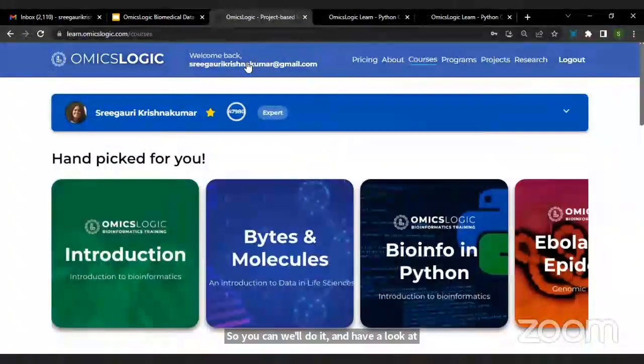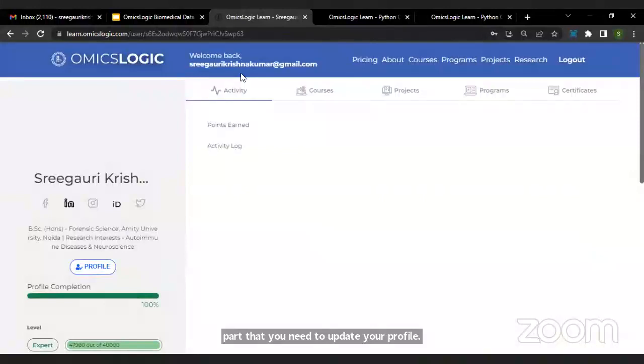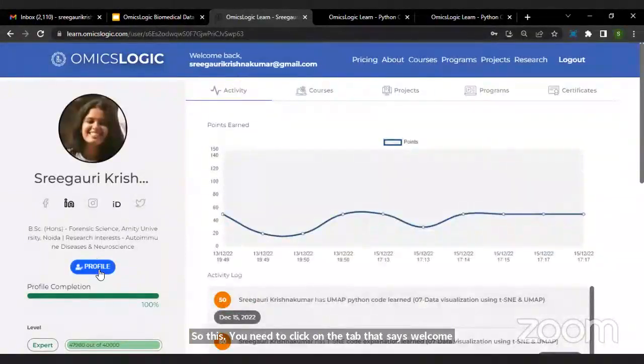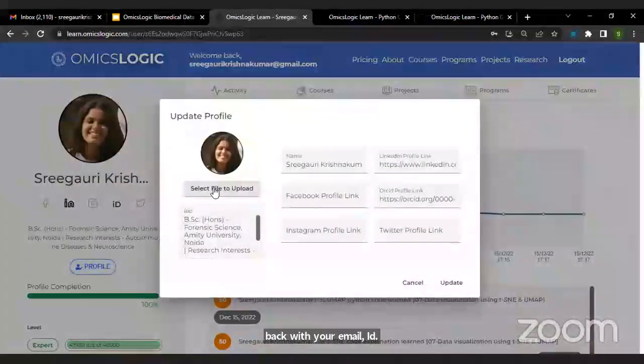So you can go through it and have a look at various courses and example projects that are there. So now going to the part where you need to update your profile. For this, you need to click on the tab that says welcome back with your email ID. So once you click here, you will see an icon that says profile. So once you click on this, you will be able to update your profile image.